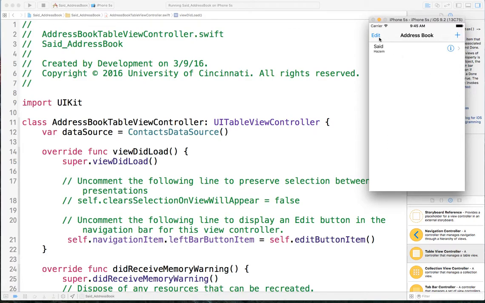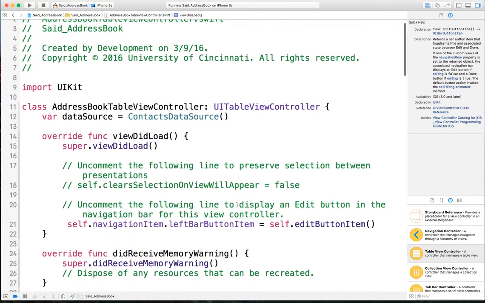So here is the edit button, and if you click on the edit button, it gives you that option, and it switches to done. And when you click done, you go back to the original state. So that's the first step.